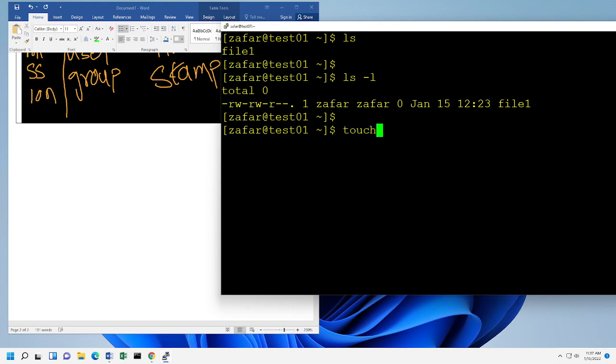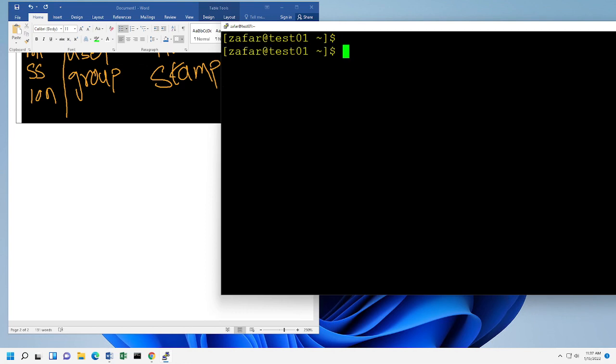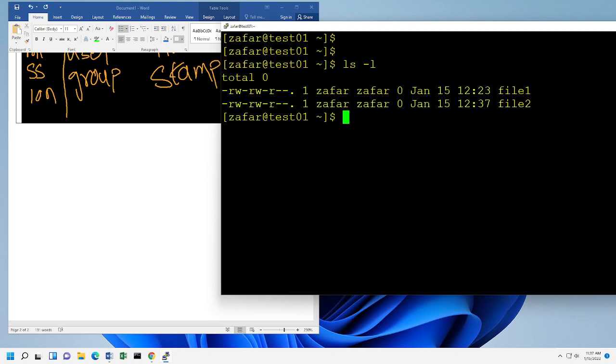All right, let's create file 2. Do touch file 2 and hit enter. Clear the screen and then type ls -l. There you go. Now you see 2 lines of information. One line is for file 1 and the second line is for file 2. If you have 10 files, it'll give you long list information for all 10 files. But you see here, this was created at 12:23 and this has been created at 12:37.